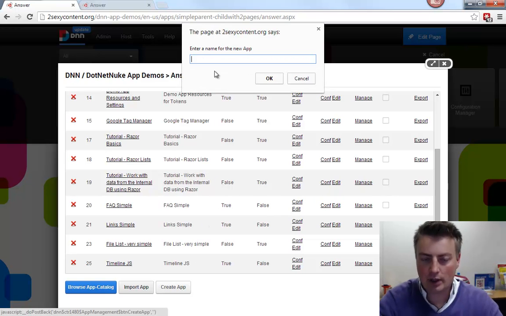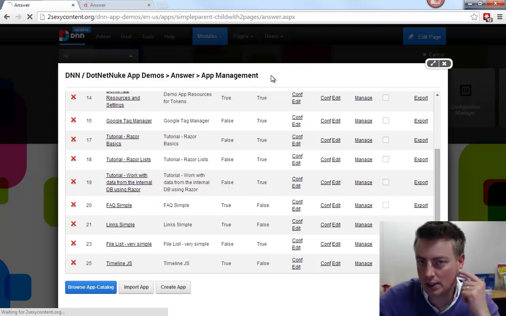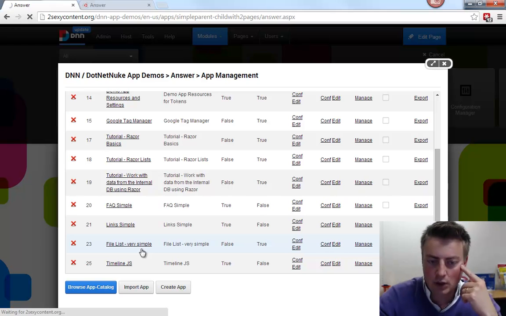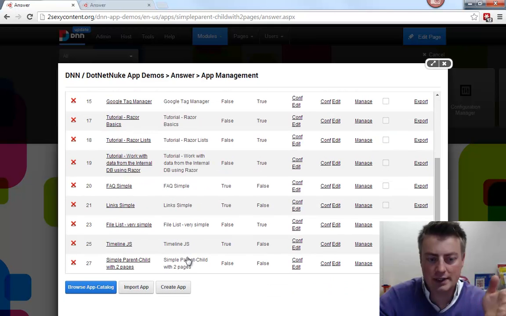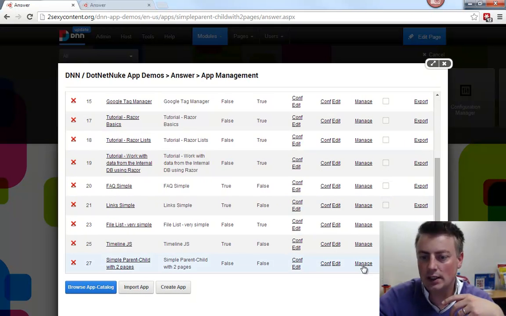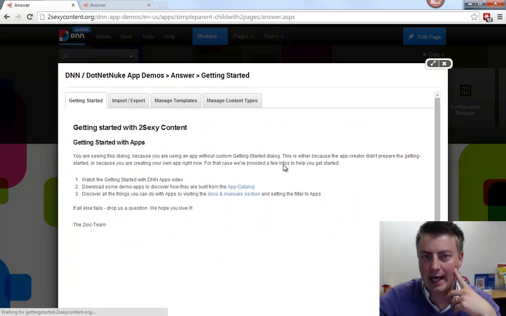Create app. And we're going to call this Simple Parent Child with Two Pages. Why two pages? Because we're going to have a list page and a details page. So that done, we could add some more configuration, but we don't need to. So just give it a second to reload the cache. So that's done. Let's go ahead and manage this app.